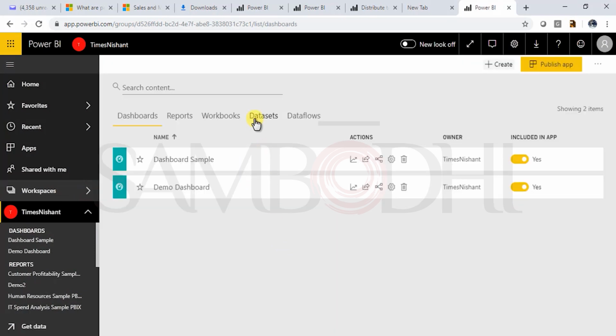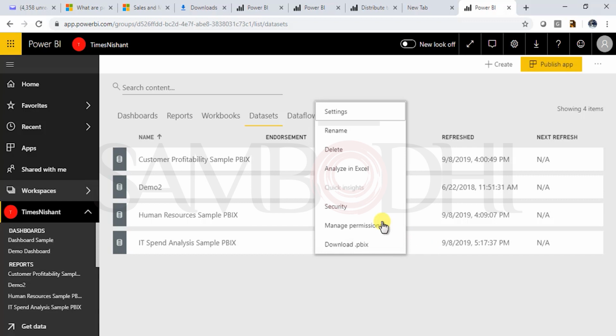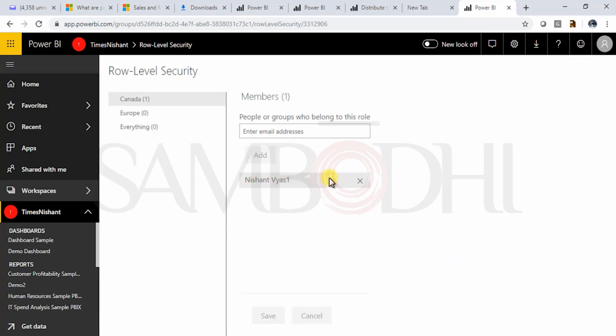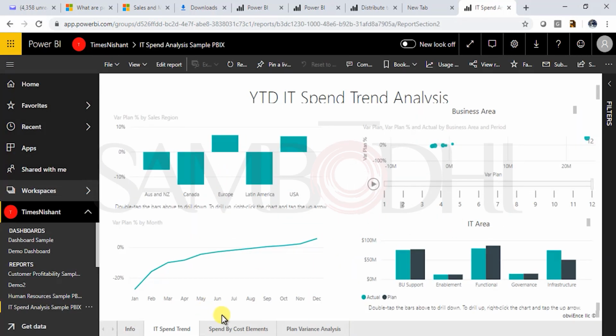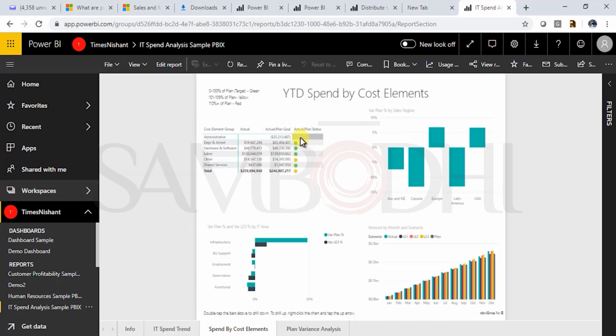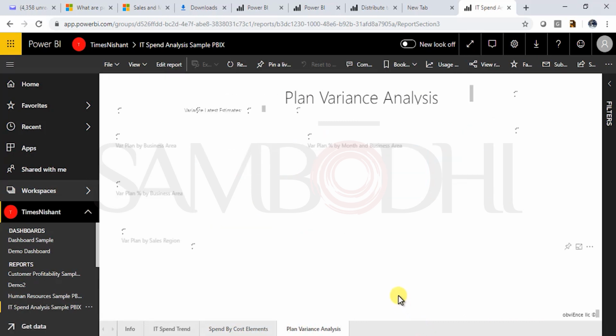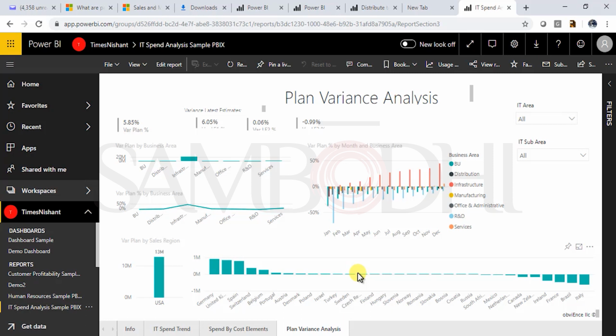Workspace, my name, dataset, IT spend, security. I have Canada under me. Europe shouldn't be part of it. Let's say again I go here, I go here, I go here. Let me see, is there anything based on it? No. So more importantly, these are the nitty-gritties of the roles: if you're an admin, no matter what role you belong to, you would get access to everything. Whereas if I add another person, then only the limited restricted data would be given access to the user.